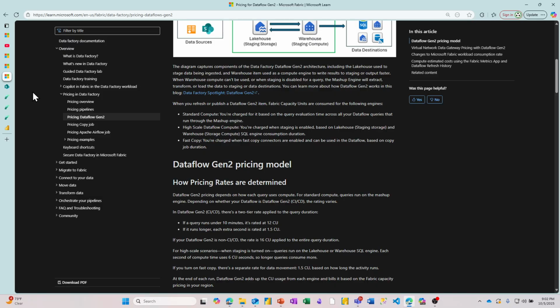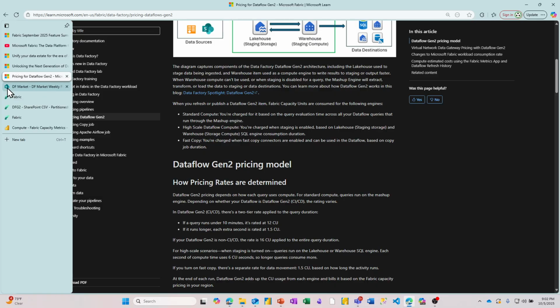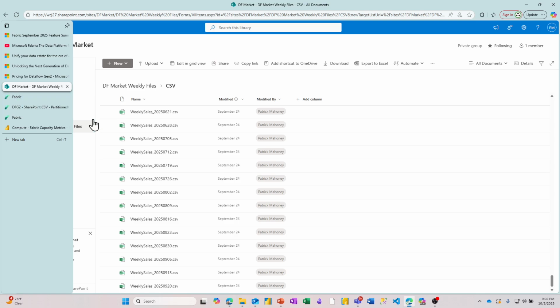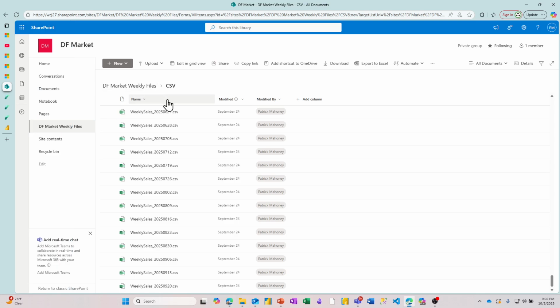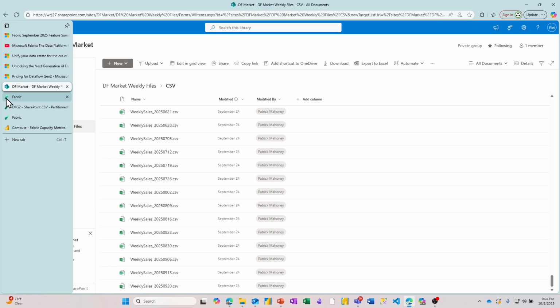All right. So to demonstrate these things, I did a simple experiment here. I've got a SharePoint document library. I've got a bunch of big CSV files with mock weekly sales data. There's 243 of these files. I'm not going to combine them all in this first demo, but I will in the second one here.